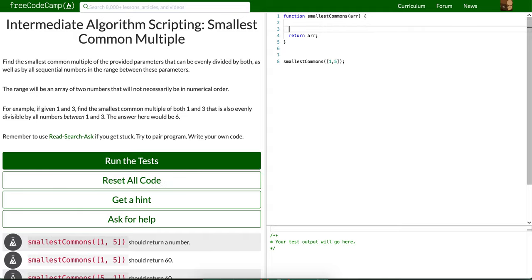So what are the steps we've got to do? First, we've got to figure out the bigger num. Then grab all the nums in the middle. Then find the answer. So we're going to start by figuring out which number is bigger.